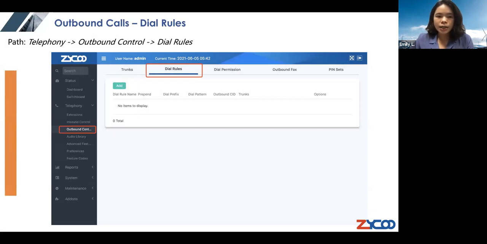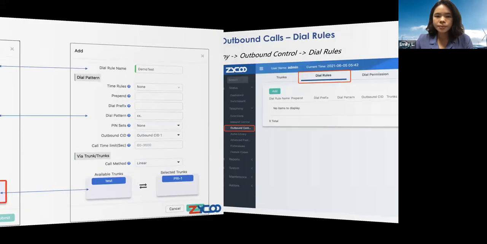And after we create the extension account, we need to configure a couple of settings in our outbound control to make sure that we are able to make outbound calls. So first of all, we need to set up the dial rules. Going into Dial Control and then choosing Dial Rules, we need to create a new dial rule here.